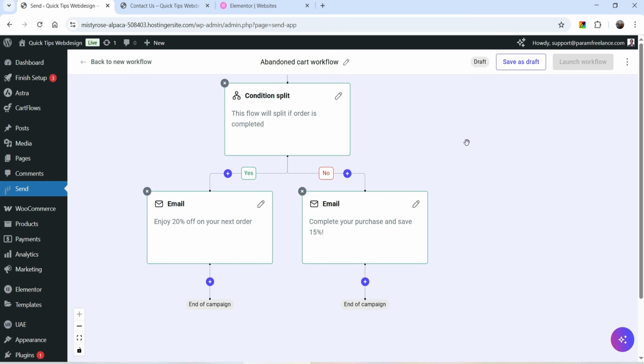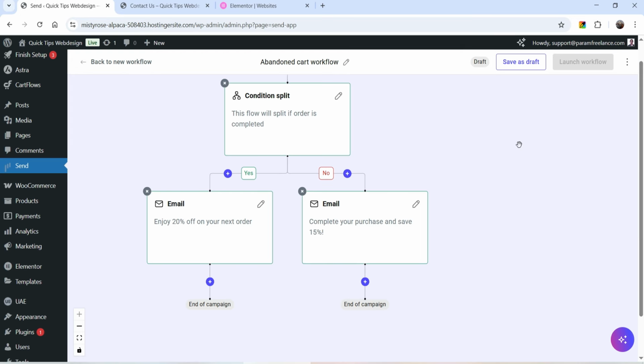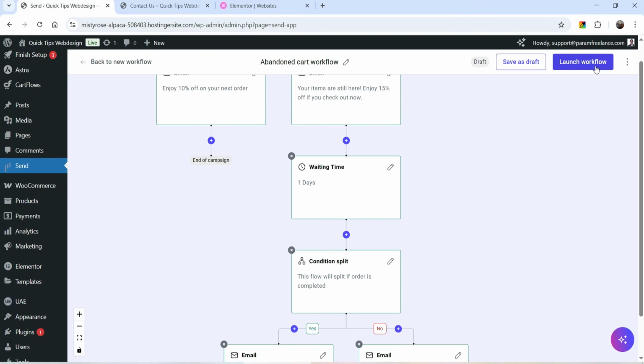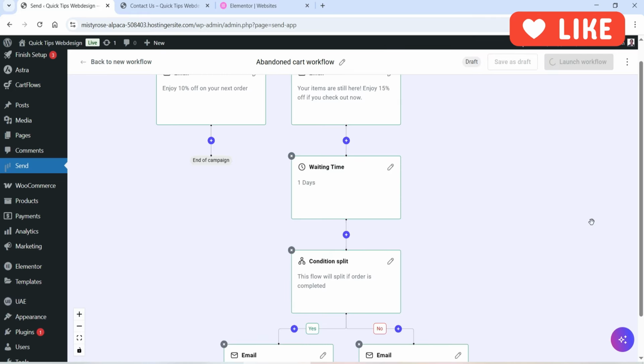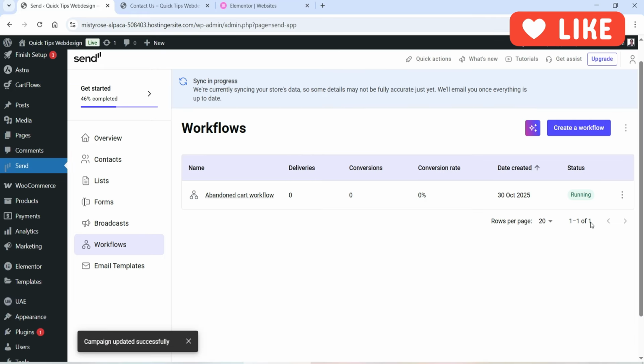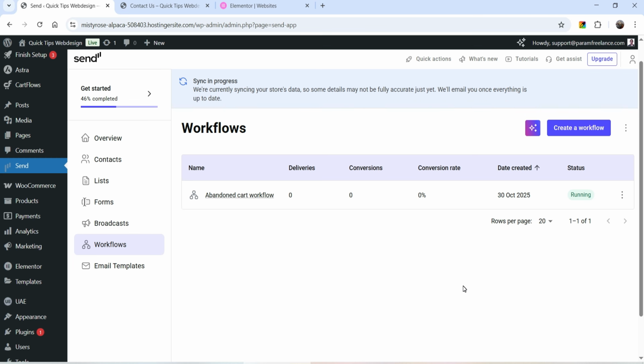So in this campaign, we have 5 different emails. Once you are done with the changes, you can launch the workflow. Click on publish and this workflow will be activated. So you will see that we have one workflow here. Similarly, you can create multiple workflows.